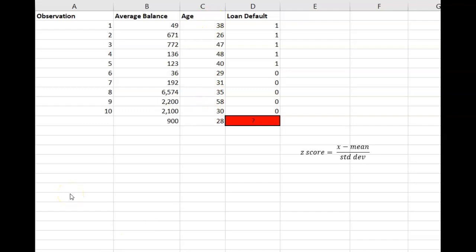Normalization, or calculating the z-score, or sometimes it's even referred to as standardization, can be done using this formula that I've added to the screen here. Z-score for any variable x is calculated as the value of x minus the average of x divided by the standard deviation of x. So let's tackle average balance first, and according to the formula, we would need the average of the average balance and the standard deviation of the average balance. So let's calculate that here first.